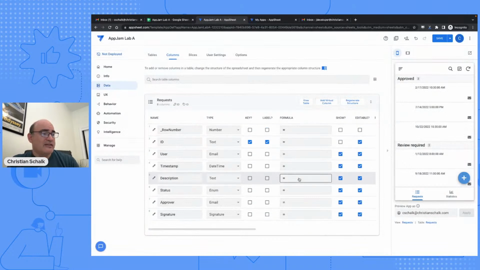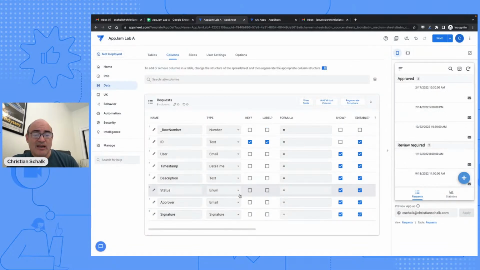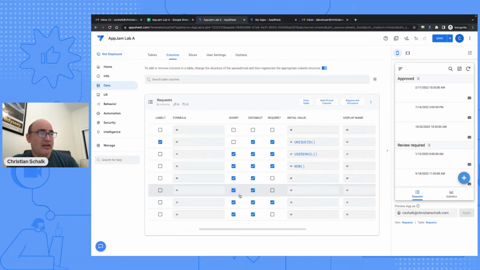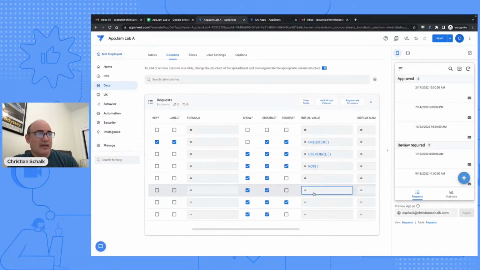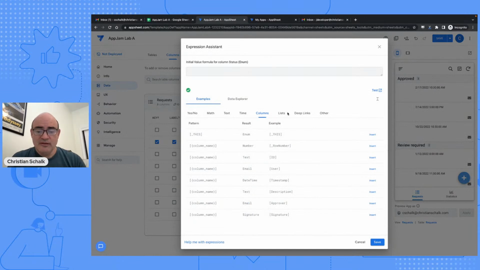The other thing I want to step into is the status. I want to go ahead and provide the initial value right here. I just have to be careful I put it in the correct one. And I want that initial value to be of the type Review Required. Right, there we go. I typically give it a second or so, and then the validation comes through and says, yeah, that's a valid expression. So I'll go ahead and close that off.